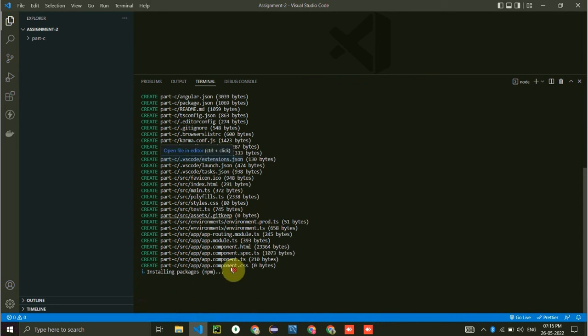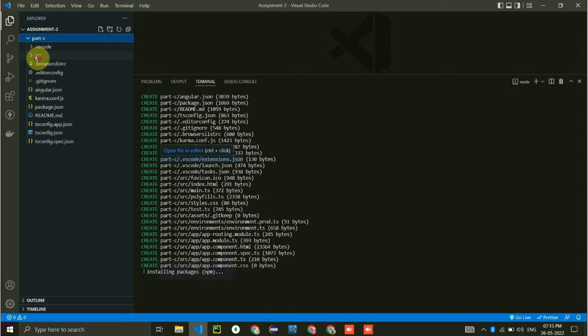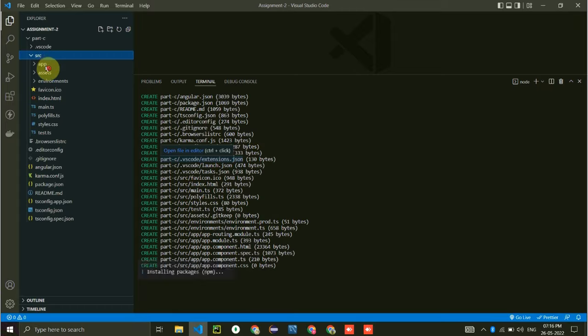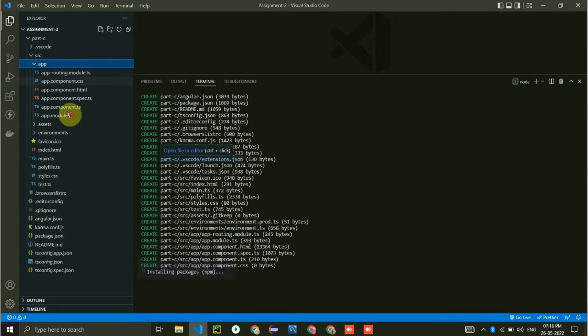Till that happens, we'll write the code inside this partC. Click on this partC, your project. Inside that you have the src folder, click on it. Inside that you have the app component, so click on it, and inside that you have some files. The first file is app-routing.module.ts, so we are not dealing with this file. We are dealing with only the CSS file, the HTML file and the app.component.ts file.